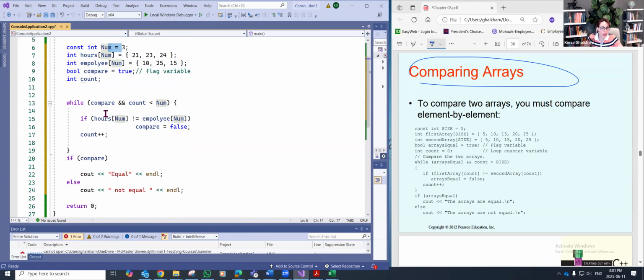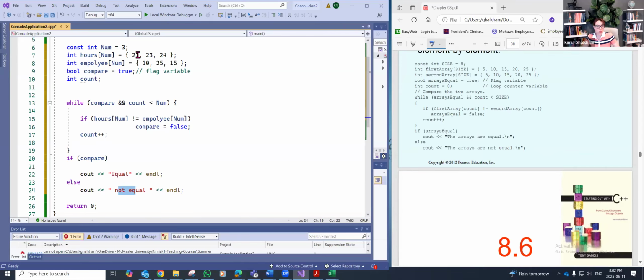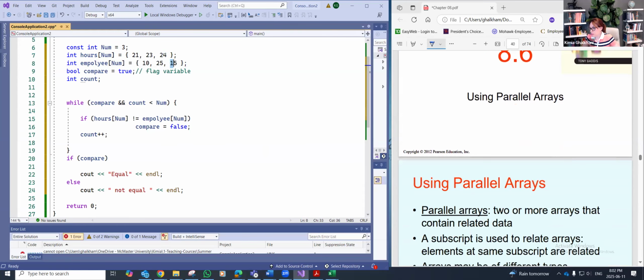I have to define a variable to start at minimum and to stop at maximum, which is the size of those two arrays. And then element by element, I will check element 0 of the hours with element 0 of the employee. I will compare them. If they are equal, it will say equal. If they are not, it will say not equal. Element by element means it will check 21 and 10, 23 and 25, 24 and 15. In this case, none of them are equal. Make sense?